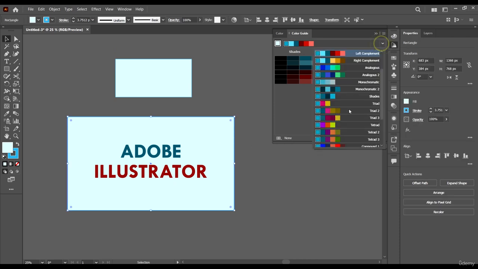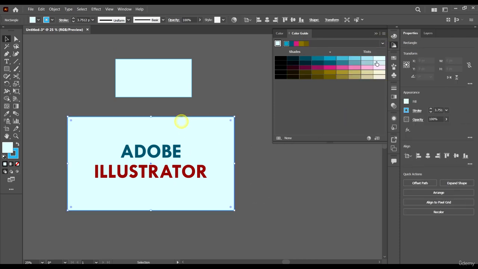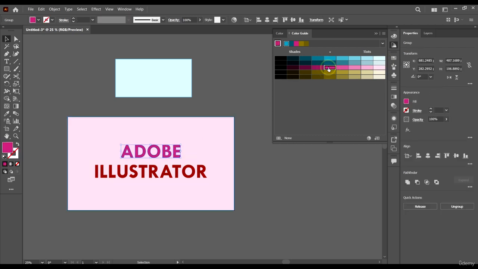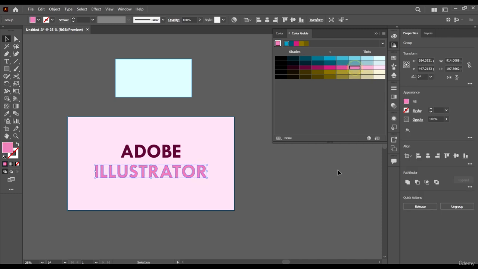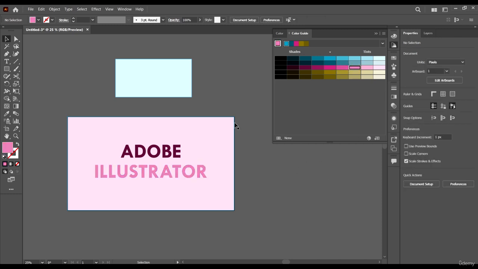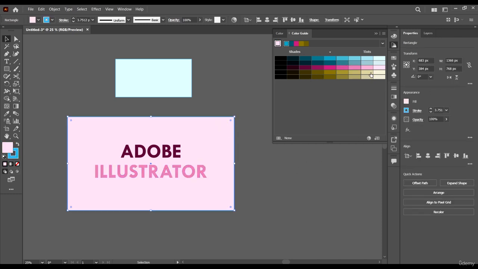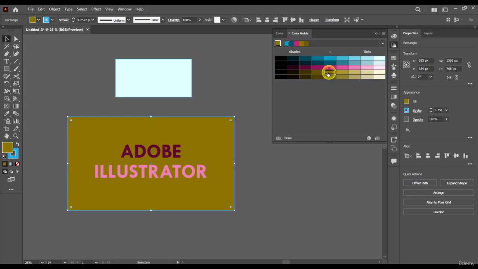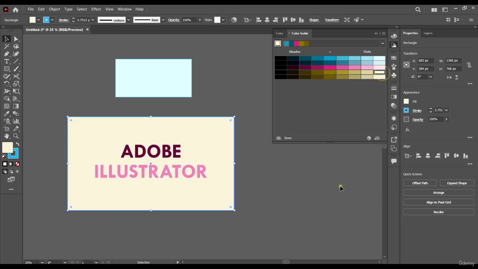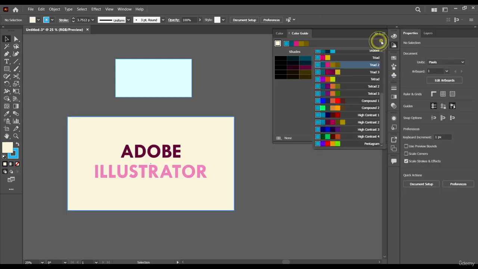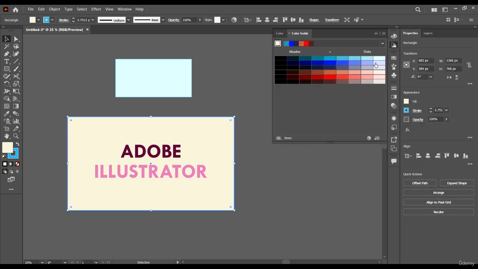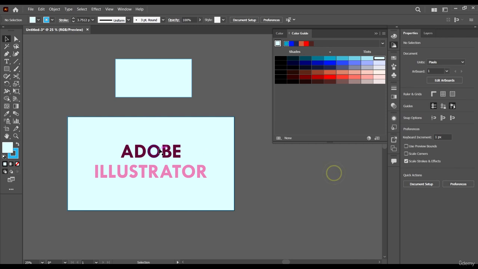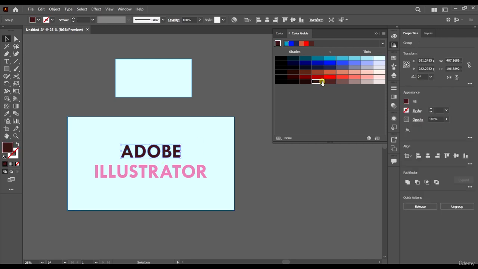Let's choose another preset. Let's choose this one. Give it this color. Give it this color. Okay, give it this color. As you can see, we also have harmony here. Okay, let's choose the last one, and let's try choosing colors here that will blend with each other.